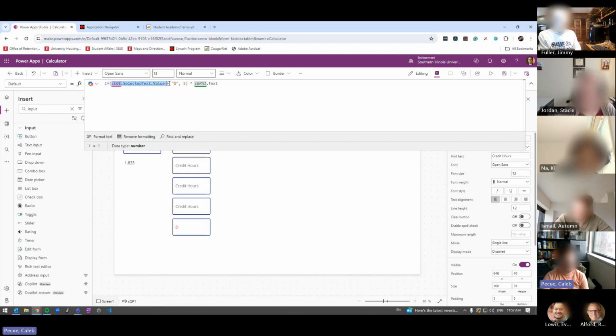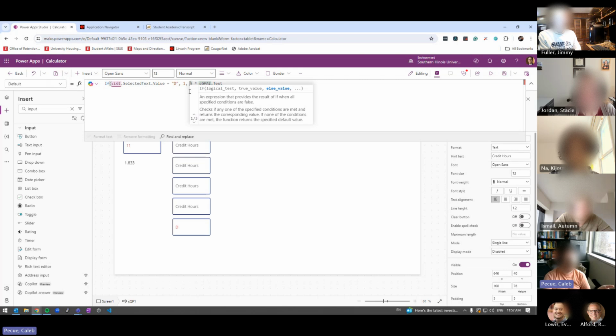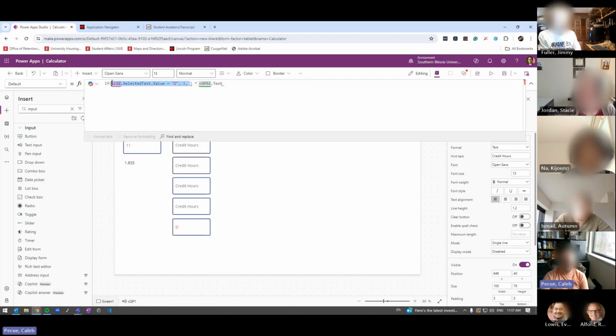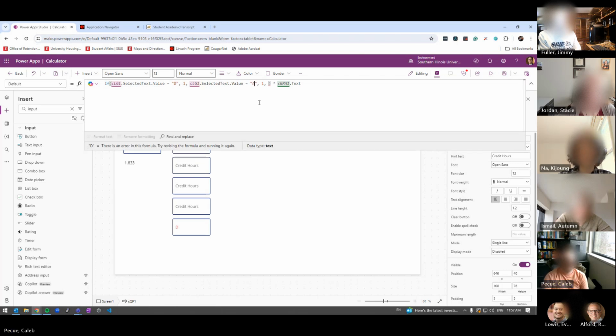You give it a statement. So if this is equal to D, then 1. If I put another comma in there, that's an else statement. So if it's equal to a D, then 1. Else, you could ask it again. So what I can do here is add in the other grades. I could say, if it's not a D, what about an A? And an A would be 4, right?